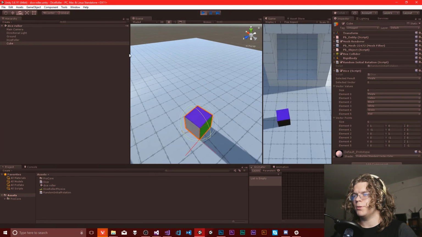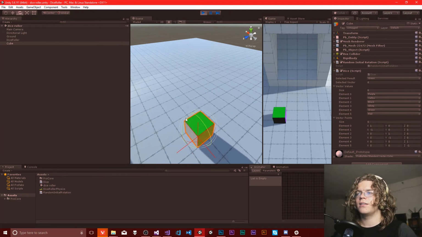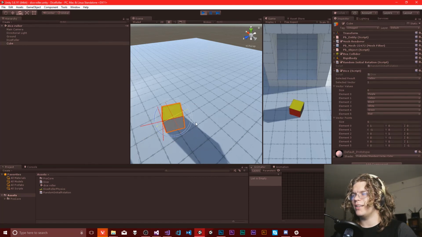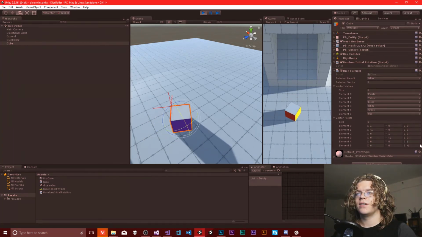Let's say we want purple. You'll see it switches to purple. I can do it again, get green again, and get yellow. Whoa. Go back to black, I guess. Trying to get white just to show that they all work. There we go, white. So in this way, we can kind of select anything.